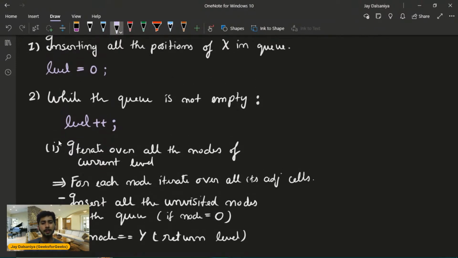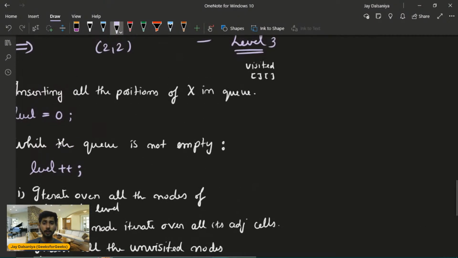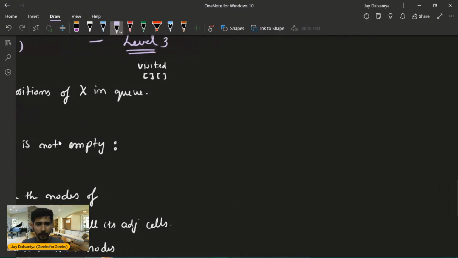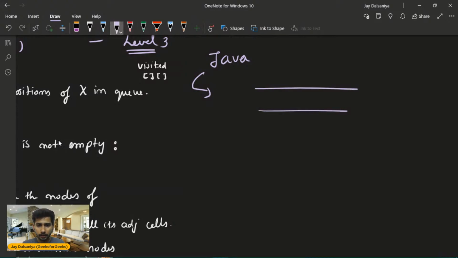So you will be using the simple BFS algorithm, and now in order to implement this, what else do we need? How will I store the elements inside my queue? That depends upon the language you will be using. Let's say you are using Java, you will be using a queue data structure, and that queue will be capable of storing a pair. That pair will be the row number and the column number.